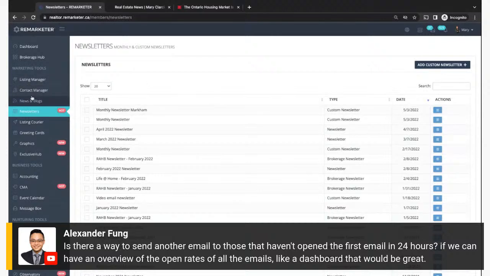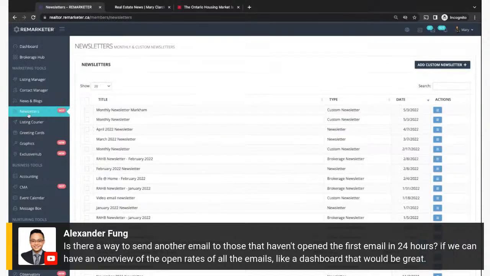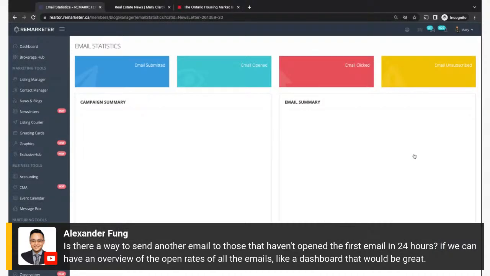So basically, either in news and blogs or newsletters or pretty much any other module where you have the ability to email content out, you also have, under actions, a section called statistics. This is where you can see that report that you're talking about. You can see how many emails have been submitted, how many of them have been sent and opened, how many of them have been clicked, and if you've had any unsubscribed emails as a result of that campaign.